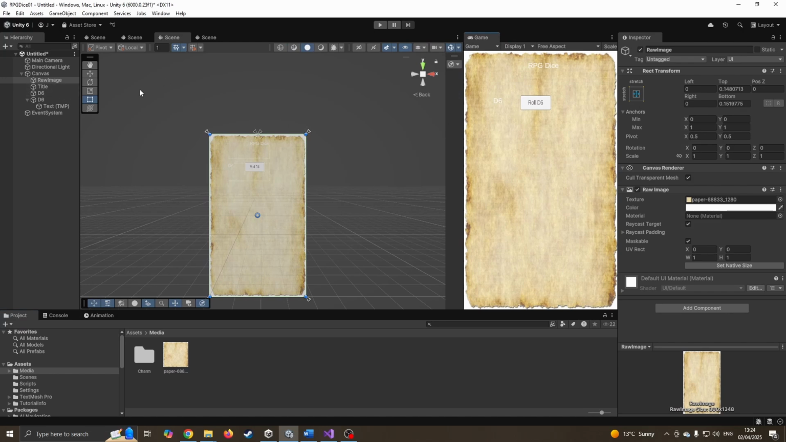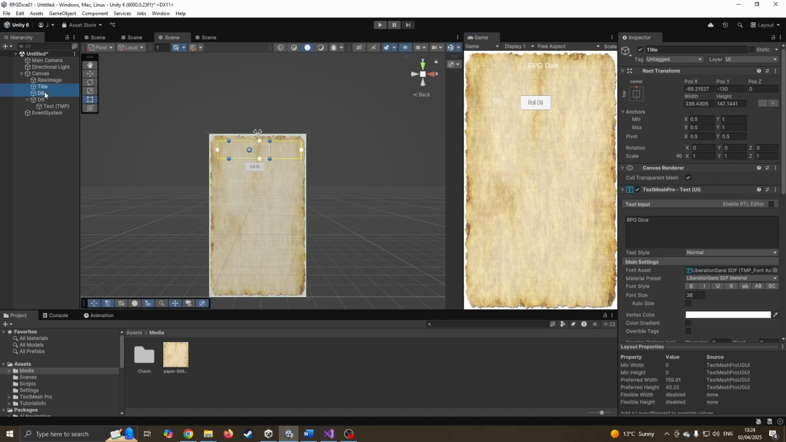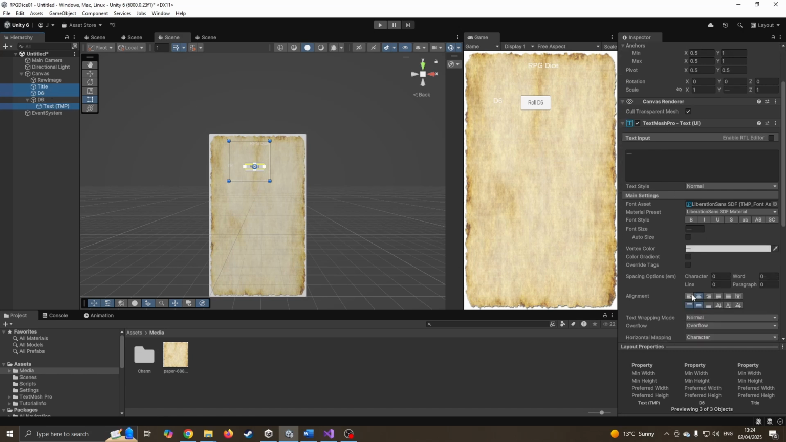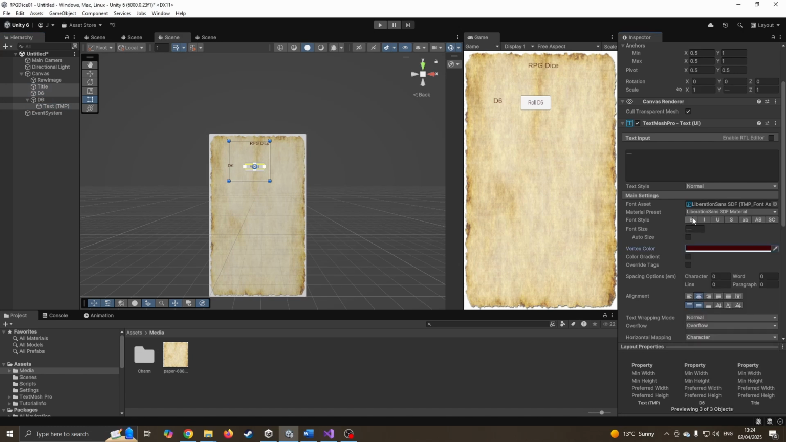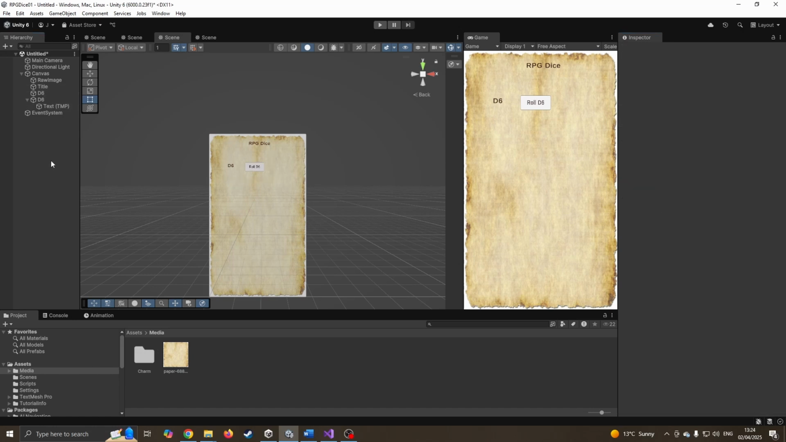But obviously the writing's now not very viewable, so I'm going to click on title, D6, and the text box. It's not the button itself, just the text boxes. I'm just going to very quickly change the colours of them. That'll do. I'm also going to make them all bold. That'll do for the moment. We'll come back and we'll do some more work on this shortly.